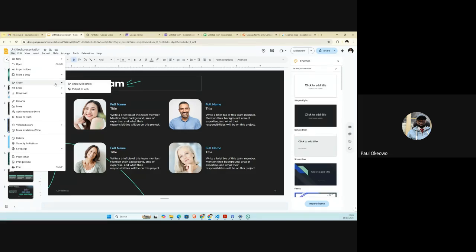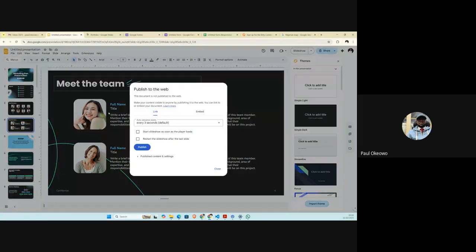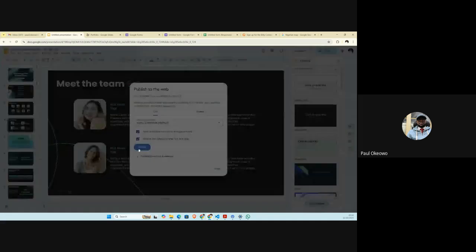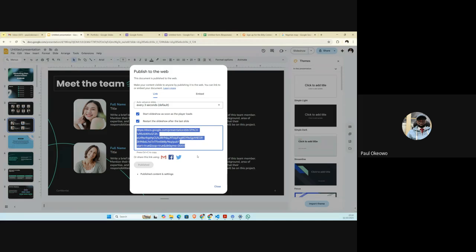You say share. Can you see that share, guys? Now, instead of sharing with others, I'll say publish to website. Can you see? So you can start the slideshow as soon as the player loads. We start the slideshow after the last slide. Then I publish it. Are you sure you want to publish? Yes, I want to publish it. Now it's going to give me this link. This link, I'll copy it like this.